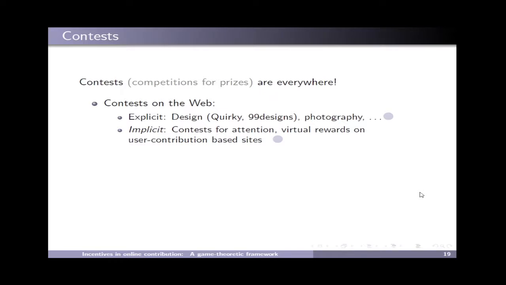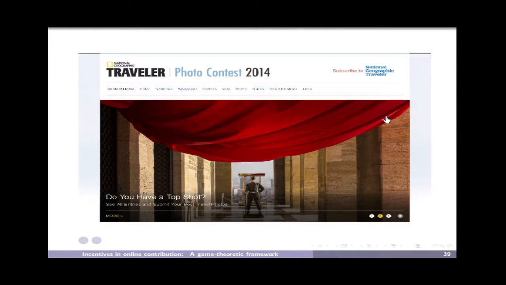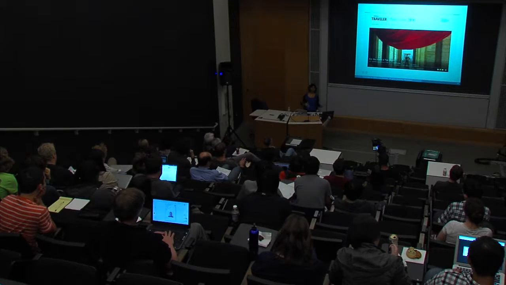So contests where a bunch of agents are competing for some prize or set of prizes are everywhere. There's, of course, contests on the web, which is where our initial motivation came from. There's explicit contests like Quirky or 99 Designs, or the National Geographic. So here is the National Geographic Traveler Photo Contest. It's really asking users all over the web to submit their travel photos and giving out prizes for that.